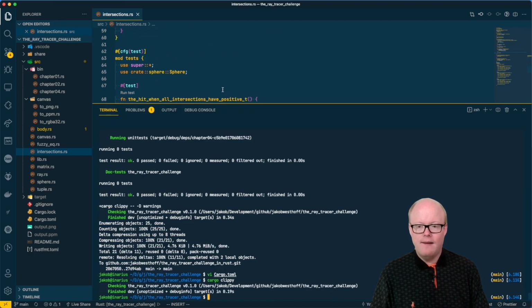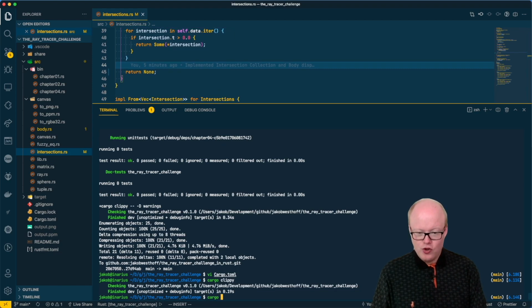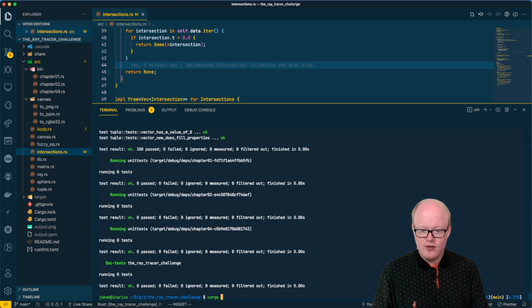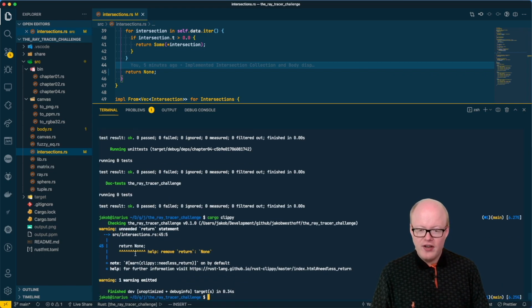But, so let me show you. If I do a cargo test, it's perfectly fine. It's running. There are no problems compiling this, and this is valid syntax. But if I call cargo Clippy, the default configuration of Clippy tells us this return is completely not needed here. This one is actually needed because we need to tell the system that we want to return something here explicitly.